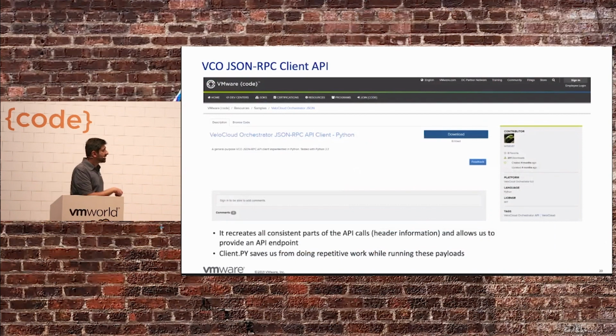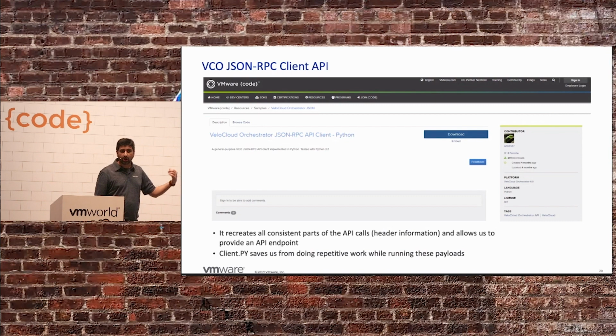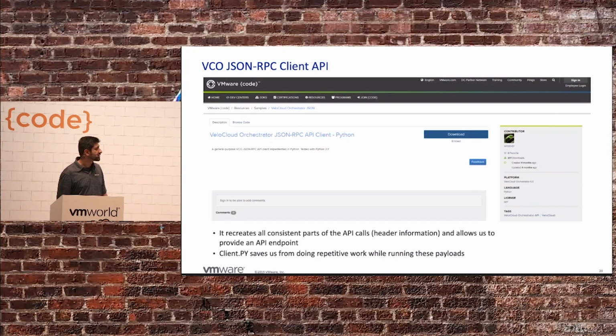I already talked about this earlier, but again, if you go to code.vmware.com, all these samples that we're showing are also available there to download. Most of them are Python scripts, as well as that Postman collection I showed.